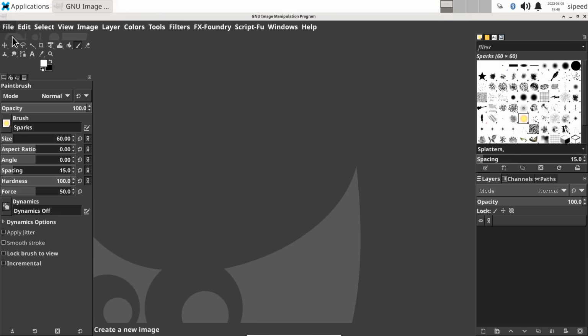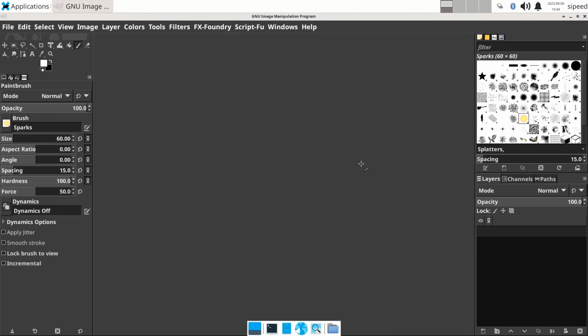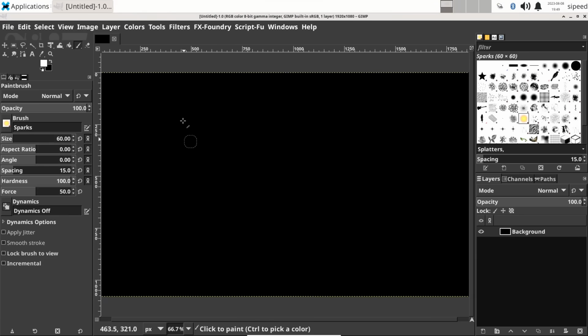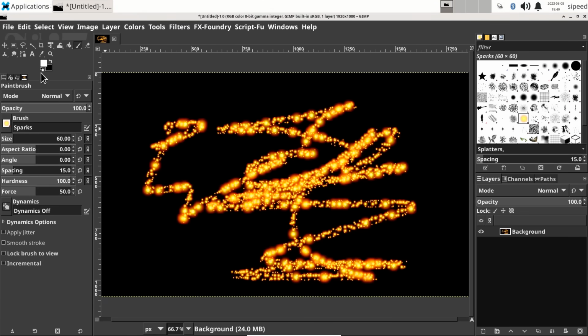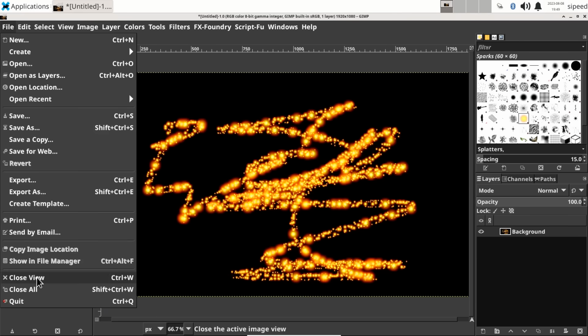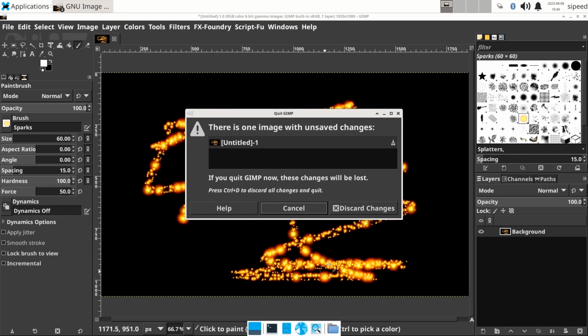I'll go and do a new document. It'll do it perfectly happily. There we are, and I could scribble. This, it's working. As you can tell, I'm very impressed with the desktop experience we're now getting on the RISC-V hardware.